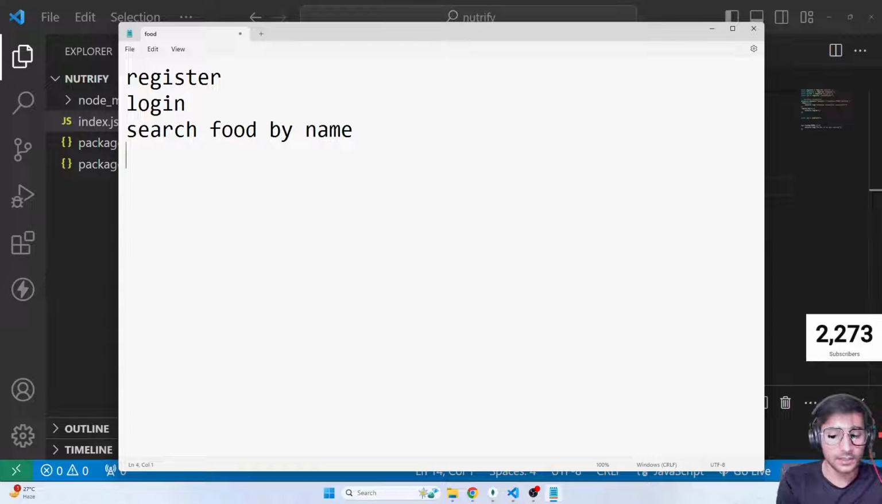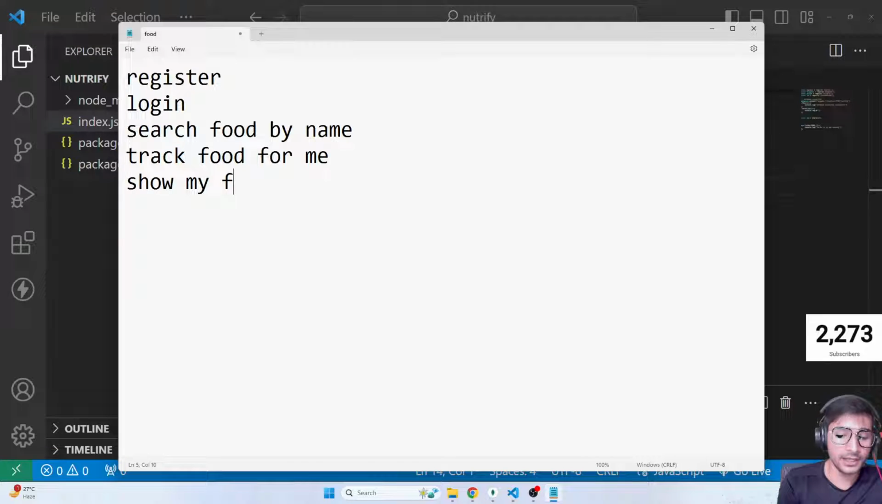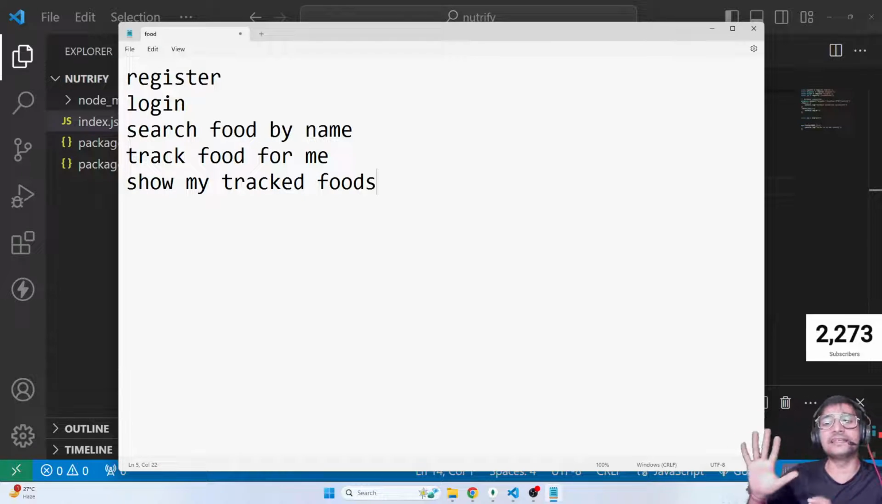Then what we can have is add food, or simply track food, which will be done by the user. Track food for me, something like that. And then show my eaten foods, or show what I've eaten, or show my tracked foods, something like that. So these are the 5 basic endpoints that we need in this project. This will complete our project.